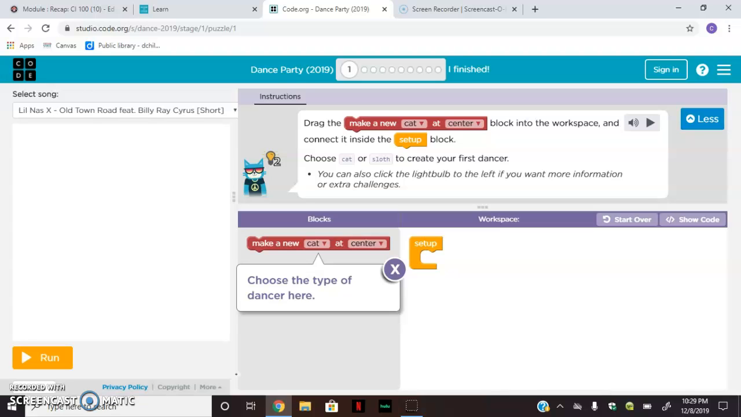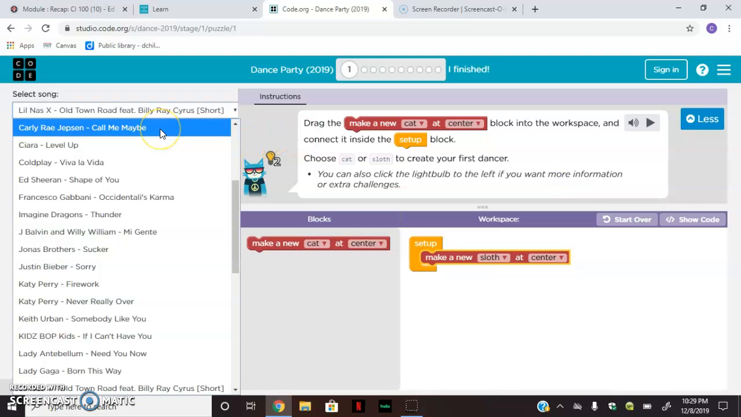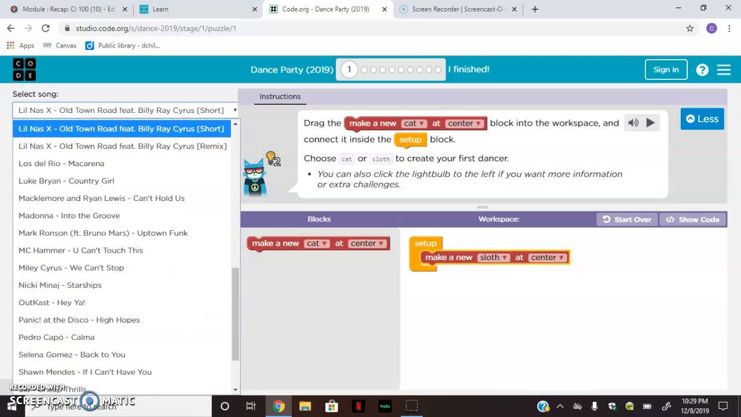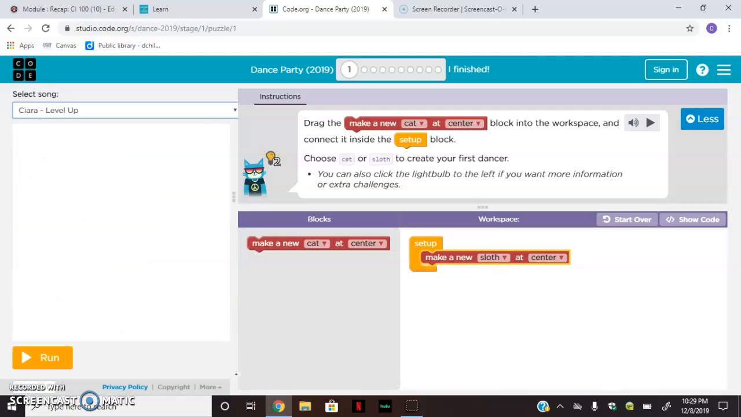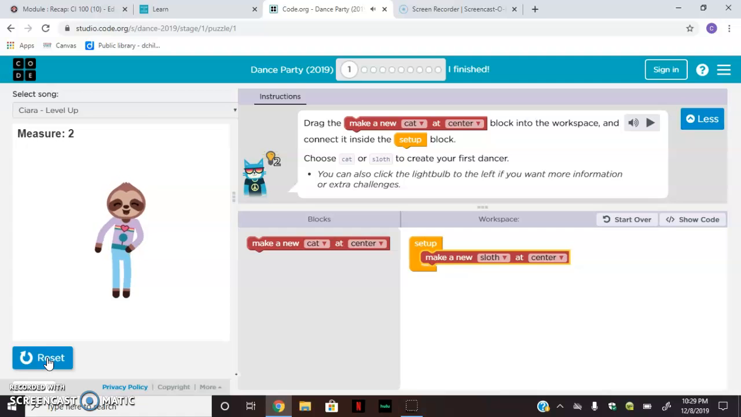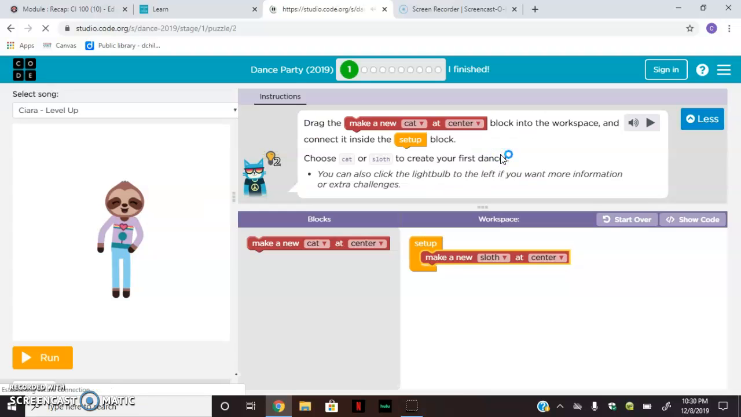Drag the make a new cat block into the workspace and connect inside setup. Okay, and I was able to choose any character. So I'm going to do a sloth, and I want it at the center. Sounds good. And then you're also able to pick a song. Let's see if they have any Drake. I'm just kidding. We'll do this one, Level Up. So you pick your character and where you want them to be, and that's pretty much it. The first one was super easy.